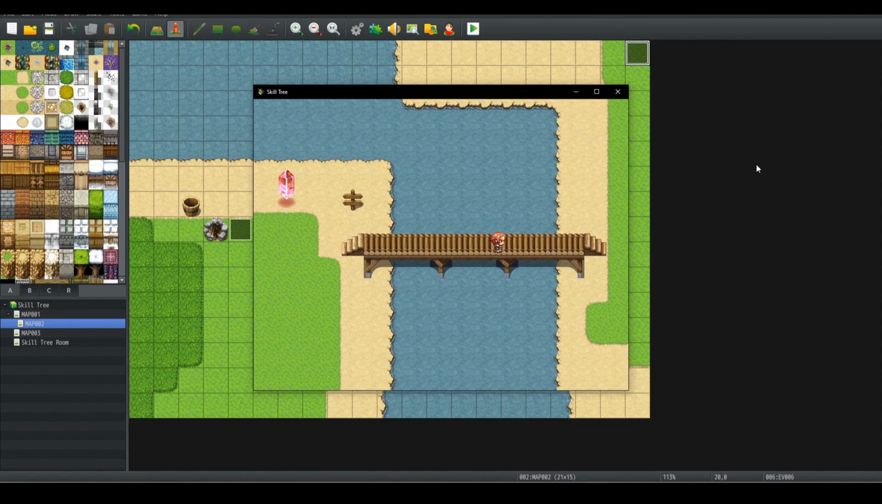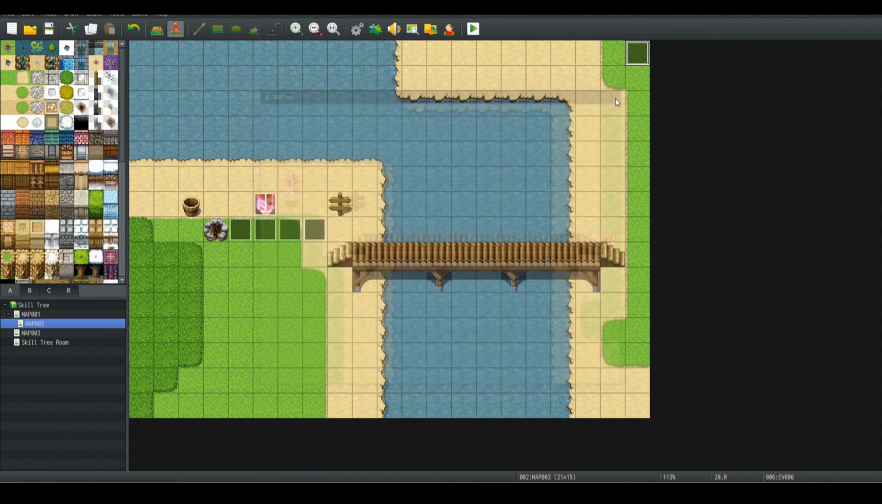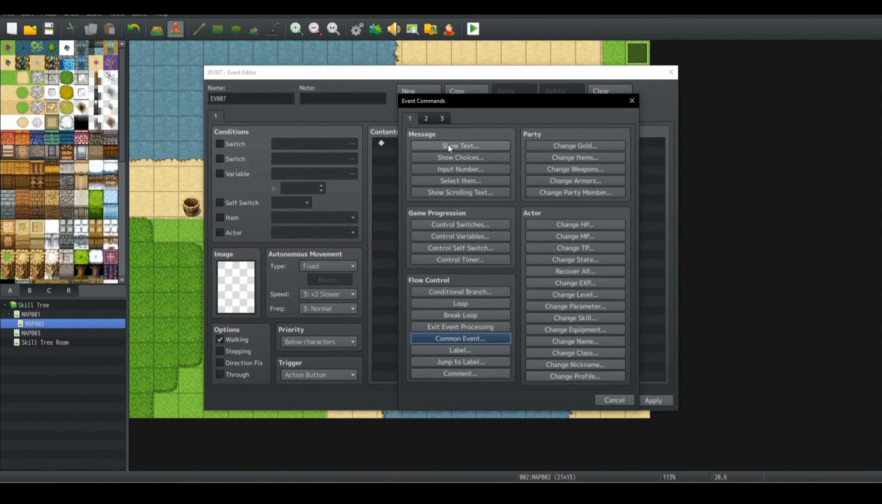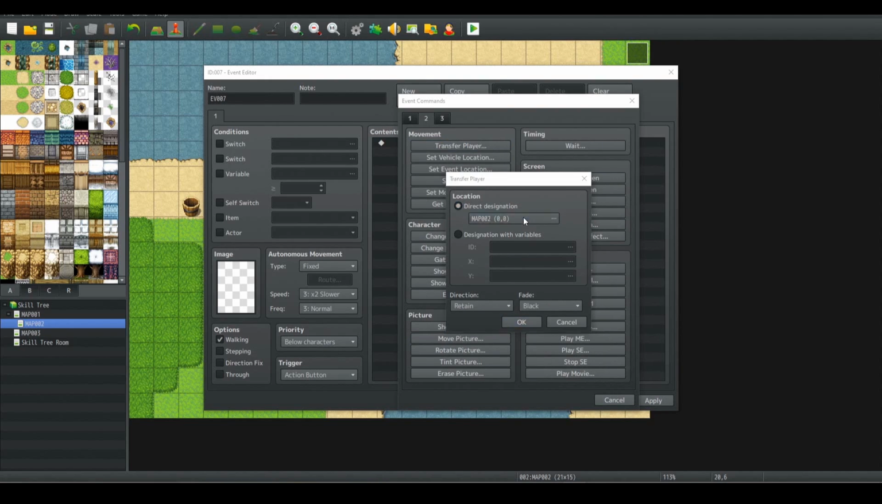And let's just check to see if it is working for different maps, which I can't do because I haven't had the transfer event. Brilliant. 1 second.